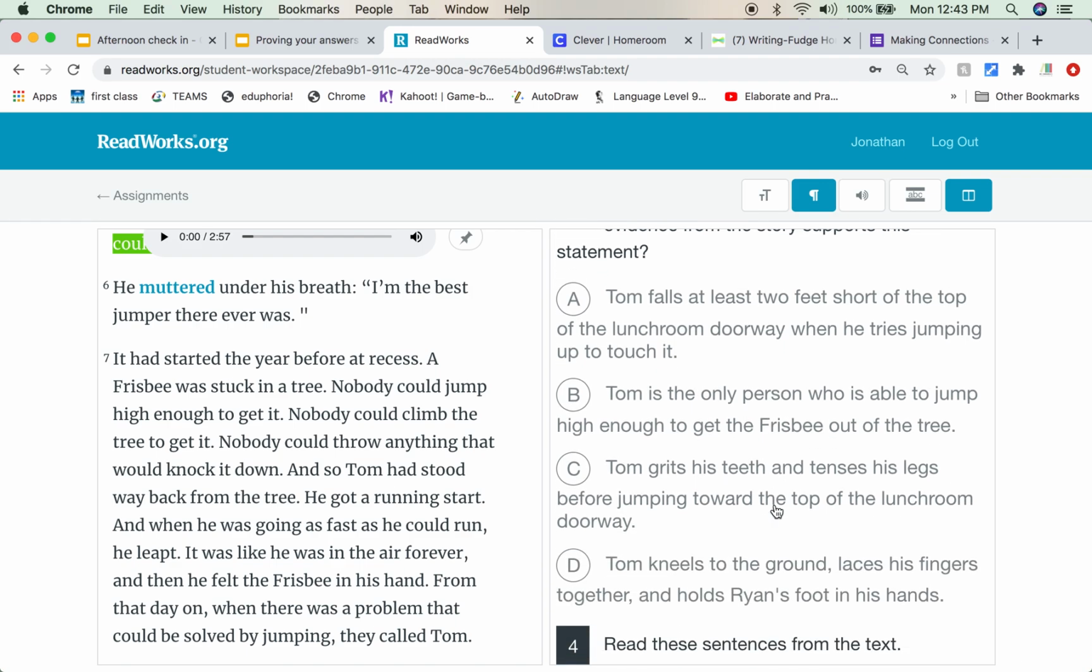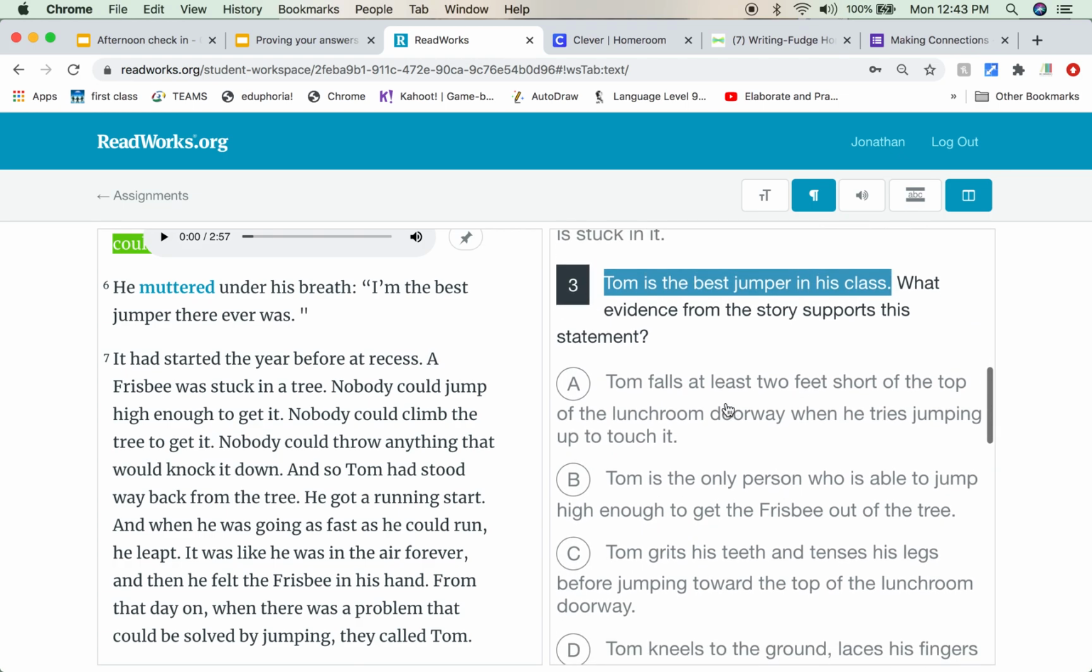Is it A? Tom falls at least 2 feet short of the top of the lunchroom doorway when he tries jumping up to touch it. That doesn't really tell us that he is the best jumper. It's telling us that he's not able to.